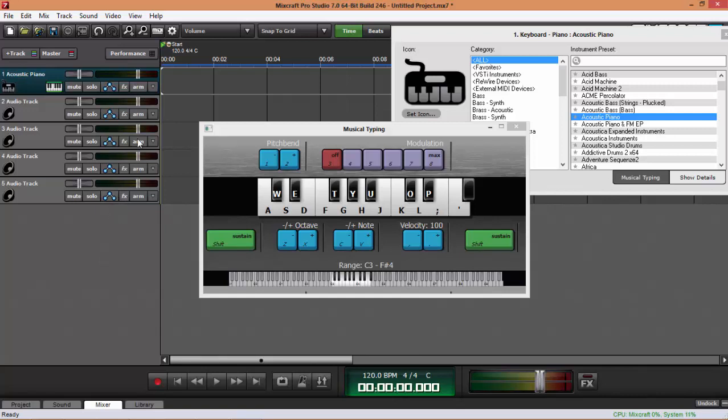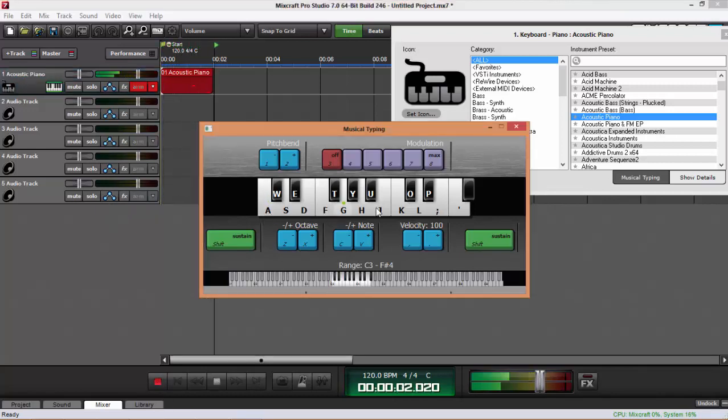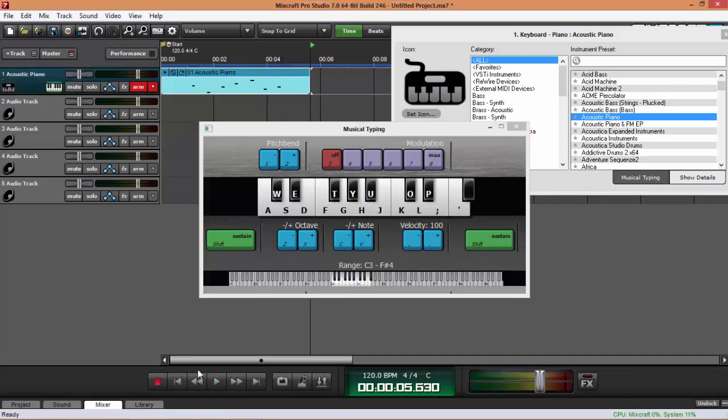So let's arm the track, then hit the record button to record your notes right now. Here we go. All right, so let's play it back. You can see the notes there, right? Now, if you don't like what you did, just hover your mouse on the track, click the right mouse button, and then delete it.